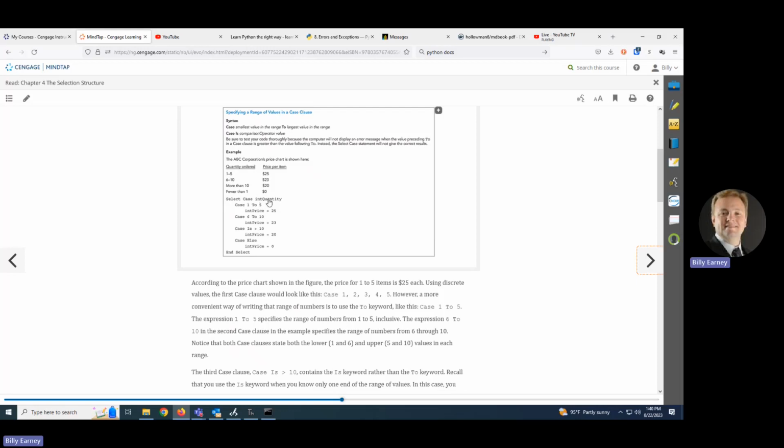Select case int quantity, which quantity is the variable, case 1 to 5, price is 25, case 6 to 10, price is equal to 23, case is greater than 10, we say price is equal to 20. And to say that if we don't know what the upper limit is, like right here it says more than 10, we would just say is greater than 10, and it knows that for any value greater than 10 this statement would be true, and so then price is equal to 20.